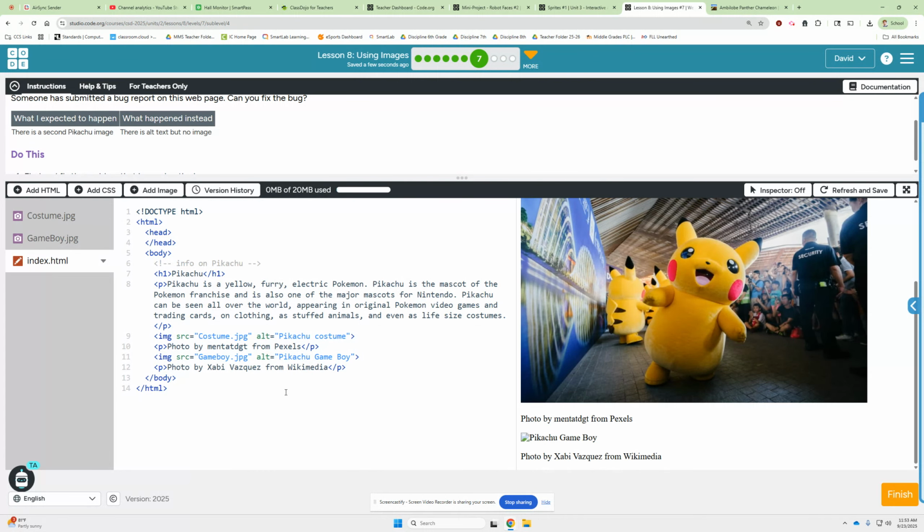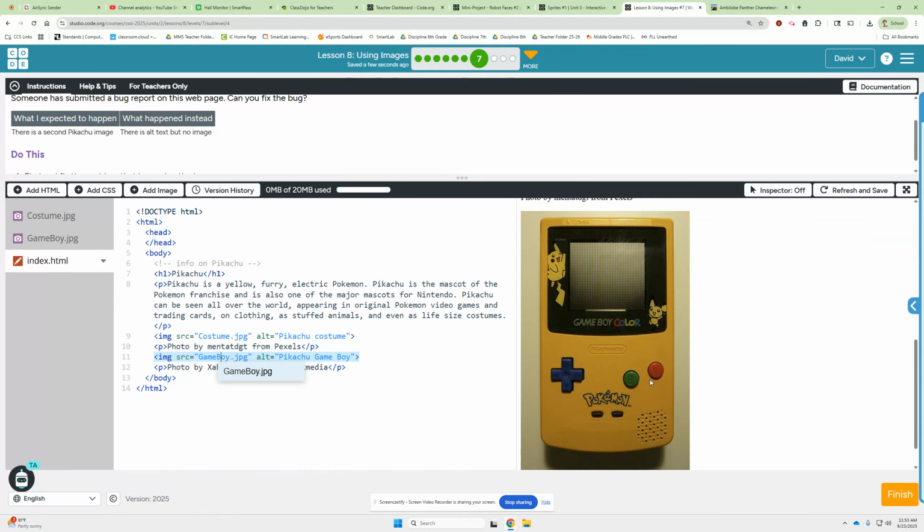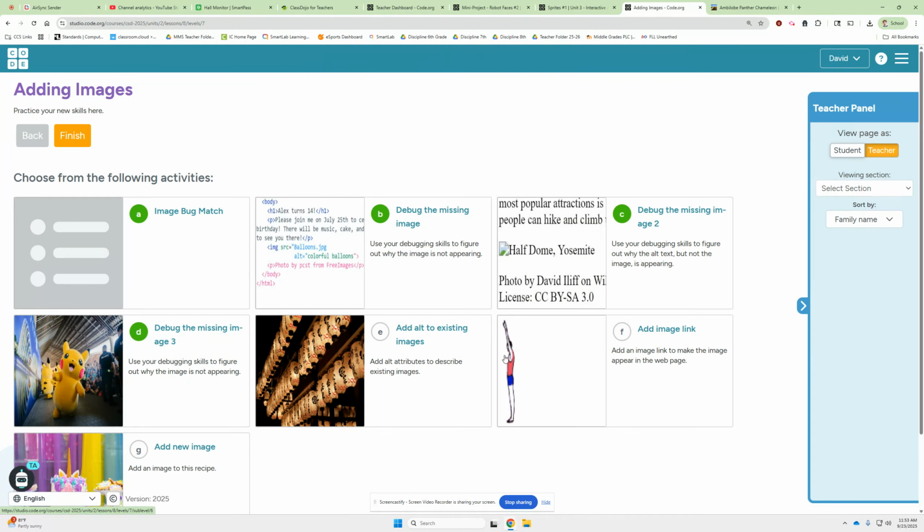Pikachu Game Boy? I want to see a Pikachu Game Boy. SRC, Game Boy. Oh, the cap. See this? Capital B. See this? Lowercase b. Let's fix that. Capital B. There's our Pokemon's Game Boy Color. I had one of them, except mine was not the Pokemon version.